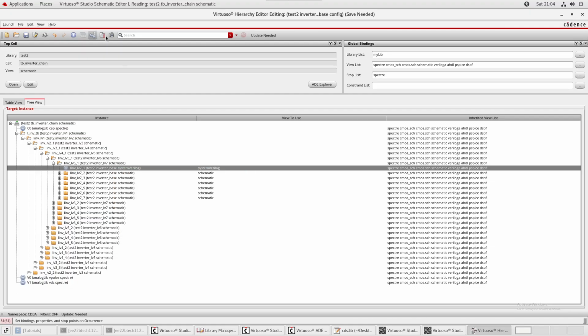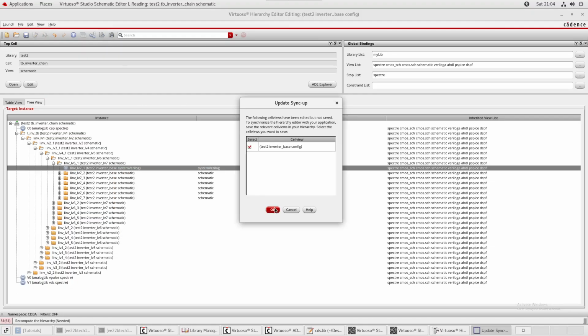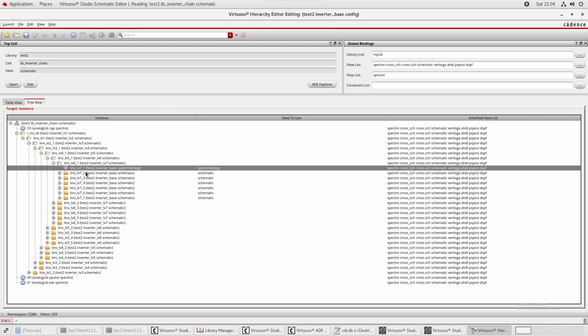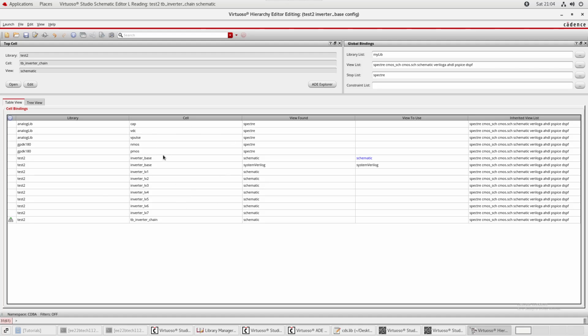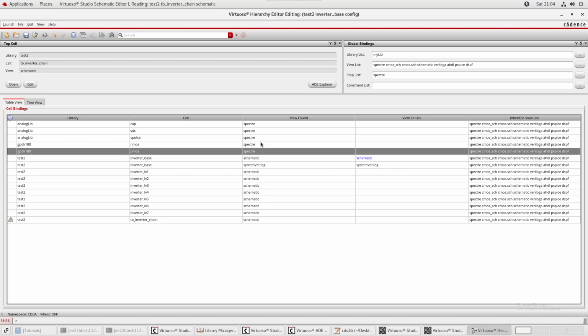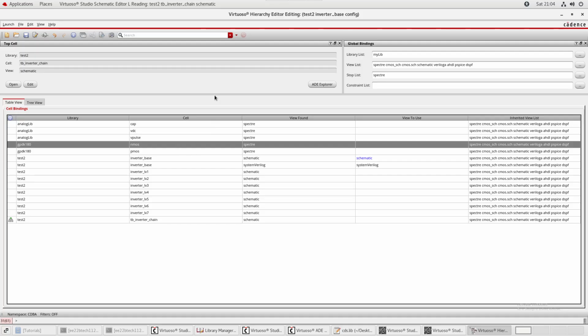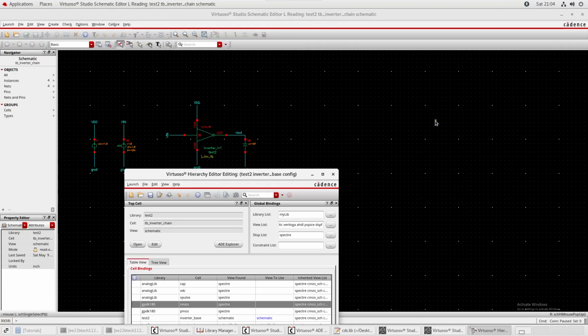Change this to SystemVerilog. Okay, so now just this one block is SystemVerilog. All of the other ones are just schematic as before. And even in this view, you can see that this is the SystemVerilog version, there's a schematic version, and PMOS and NMOS also exist. This is also one way of looking at your hierarchy.